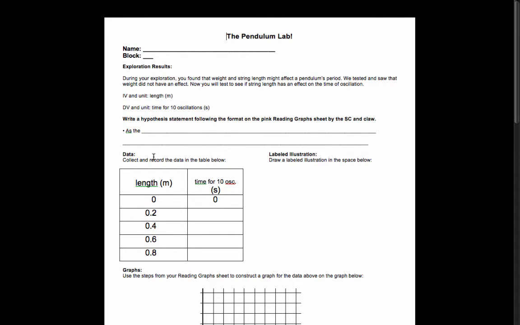Of course, before we start the experiment, I want you guys to make an educated guess on what's going to happen, and that's in the form of a hypothesis. So you will be writing a hypothesis using your pink reading graph sheet. If you turn to the side of the pink reading graph sheet where there's an SC and a claw in the little box, you'll see that there's a template for writing hypotheses that starts with the words "as the," and then independent variable and so forth.